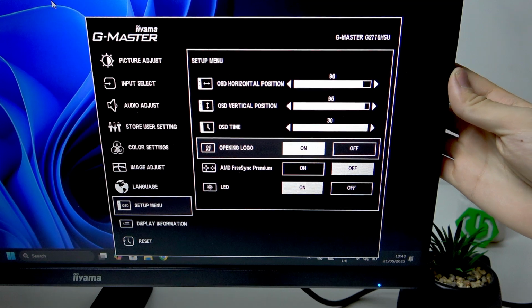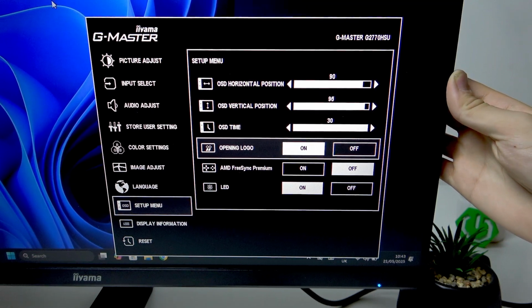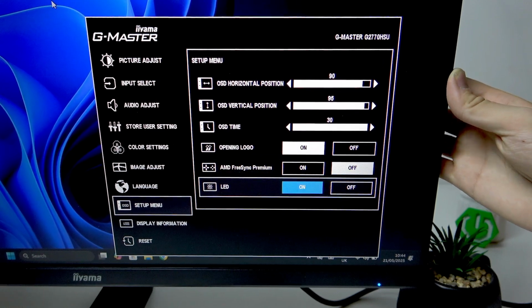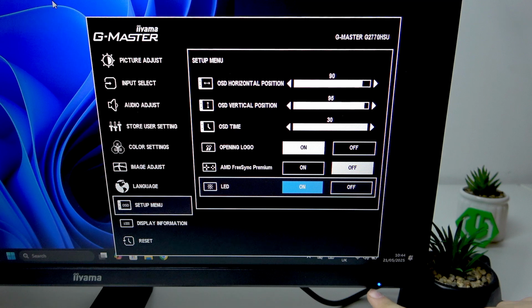Here we have the opening logo, which we can disable or enable, then AMD FreeSync Premium and OLED. As you can see, this is the OLED light.